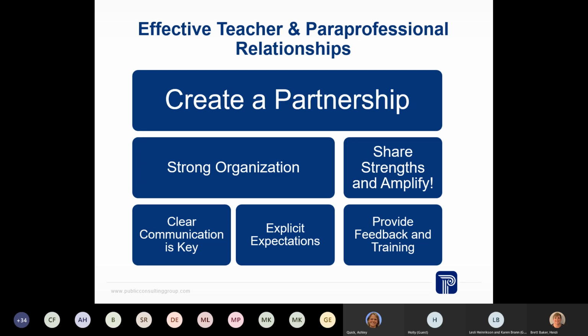So making sure that we're providing that feedback and that training. And then, as was stated a couple of times, is making sure that those expectations are clear. We do this with our students. We make sure that we have expectations written in several different ways with visuals. So making sure that we think about and break down and scaffold our expectations for our paraprofessionals too.